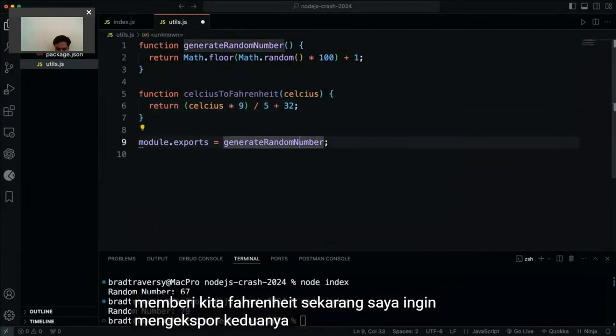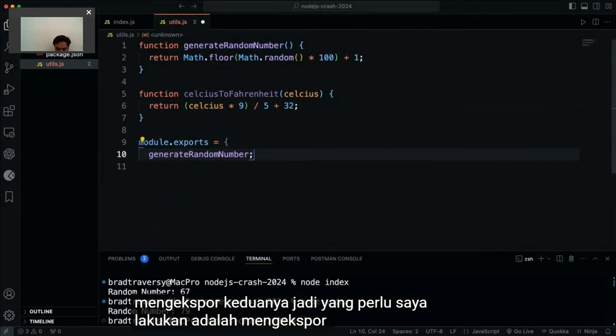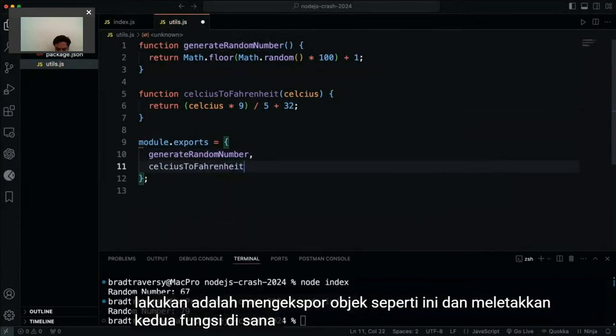Now, I want to export both of these, so what I need to do is export an object like this and put both functions in there, like that.